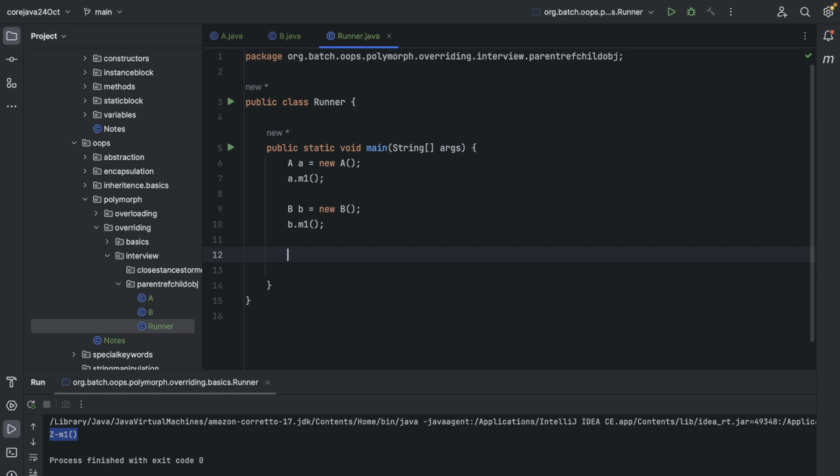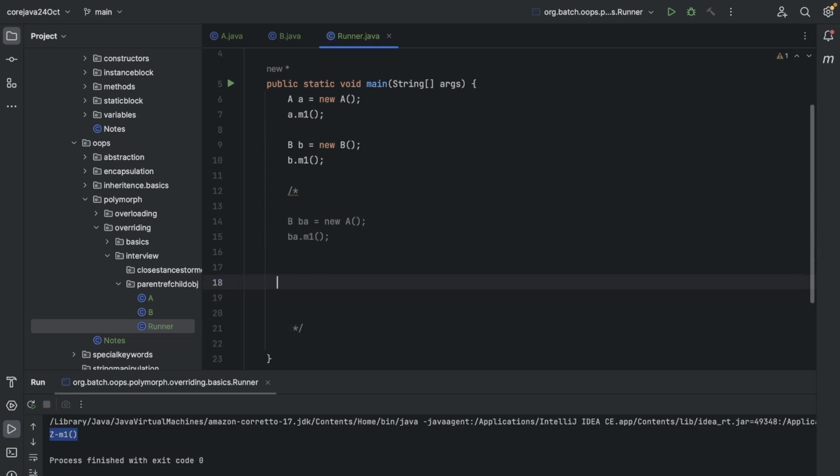And what will be the output if I try to call, okay, now if I do this, ba equals new A and ba dot m1, and the final thing is ab equals new B and b dot m1. All right, cool. Go ahead. What will be the output over here?